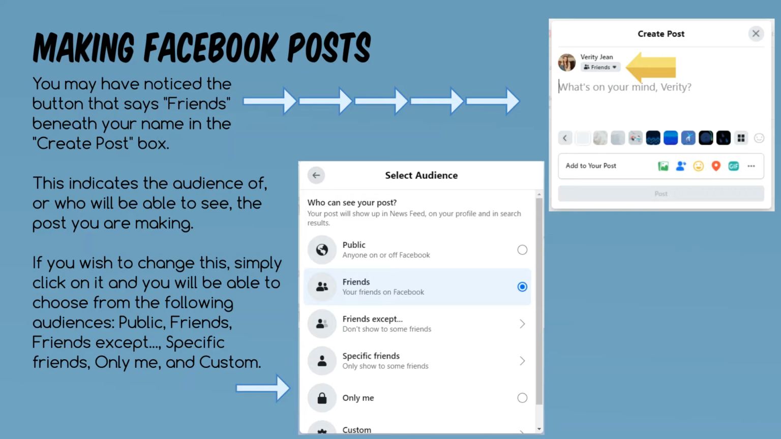So for instance, if you're making a post that you only want your friends to see, you would say friends. If you wanted to make a post that you wanted only your friends to see except one or two specific people, you would say friends except. If you wanted to make a post that you only wanted 3 of your friends to see, you would do specific friends and then list those friends, so on and so forth.